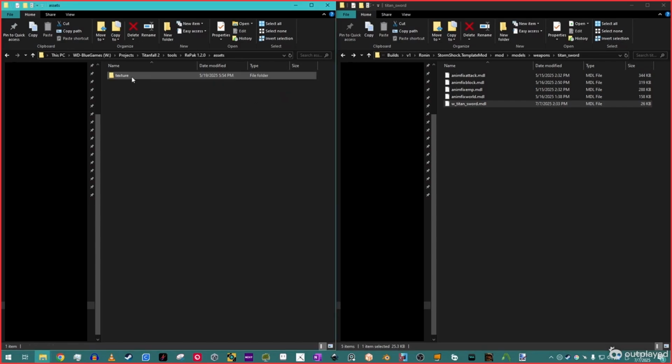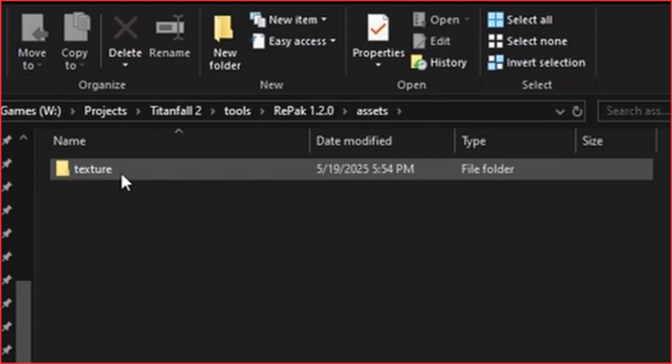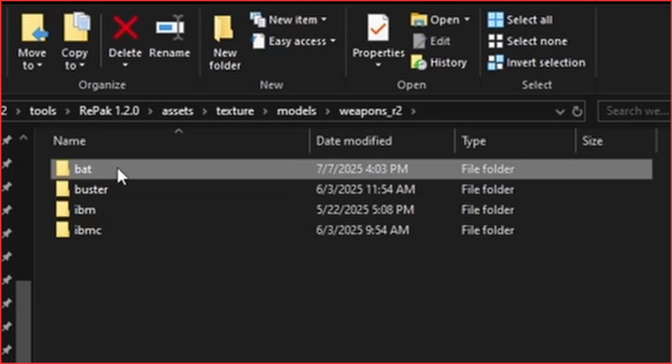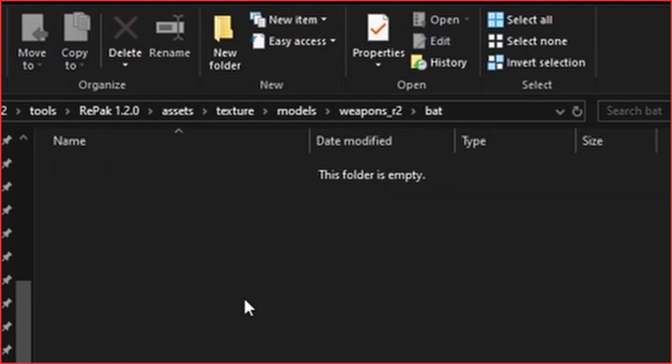Next, inside Assets, we need a texture folder, then a models folder, then a weapons_art folder, and then a folder named after your mod, in this case bat. Remember to make it all lowercase. Inside this folder, place your texture file.